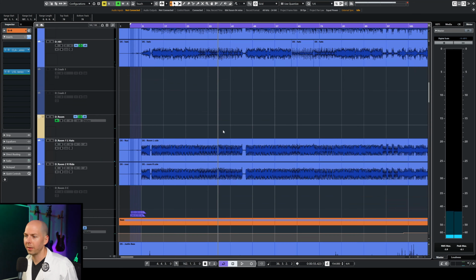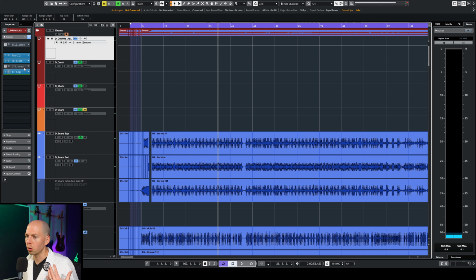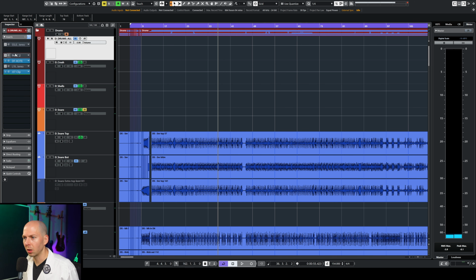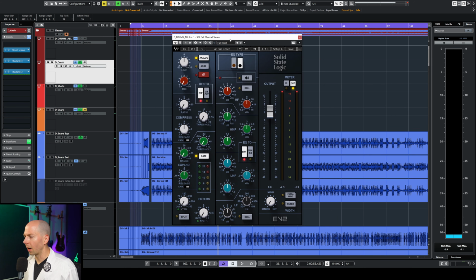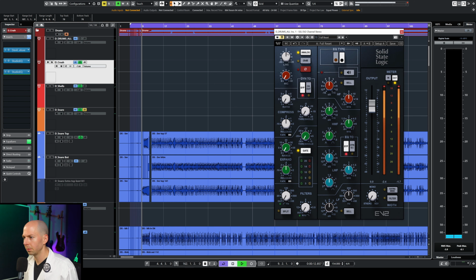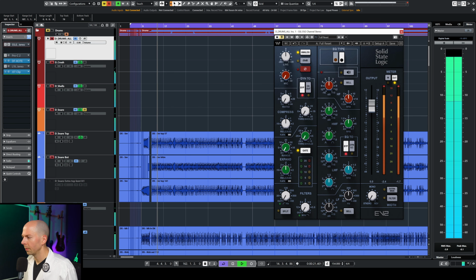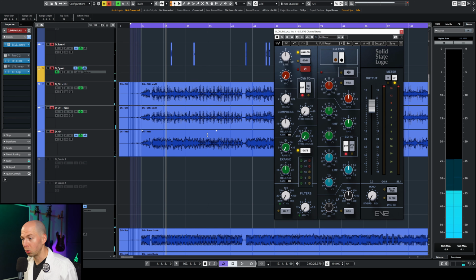So let's see what the SSL EV2 can do for our drum bus. I'm just going to bypass the compressor I have on there. All right, so here is the EV2 loaded up. Let me bypass this, and we're just going to play the drums. So, big open drum sound. These are not programmed. These are actually studio drums.